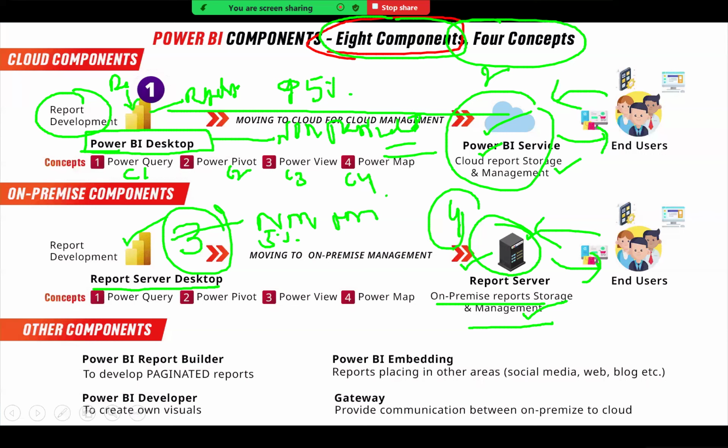A couple of people asked for legacy reporting, standard reporting: Report Builder. This is for paginated reports, the 5th component. Some people ask Microsoft, I want to place Power BI reports easily in other areas. This is the 6th component, Power BI Embedding. With its help, you can place a Power BI report in social media, a website, a blog, etc.